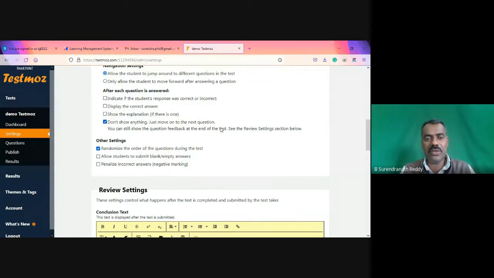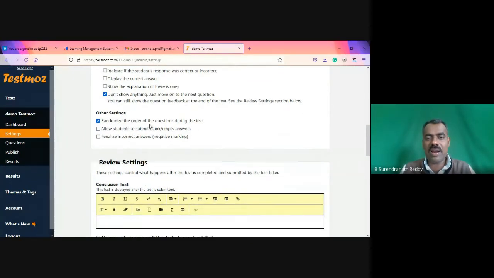You can select whichever you want and randomize the order of the questions during the test. It is available everywhere. Allow students to submit blank empty answers. So if you select this, suppose you don't know one question, then instead of selecting any answer, they can submit without answering.